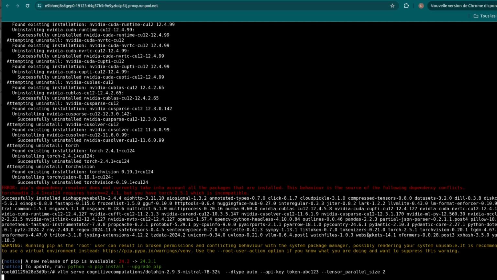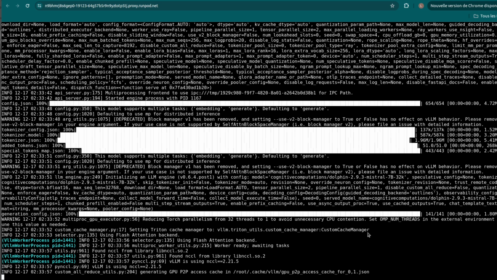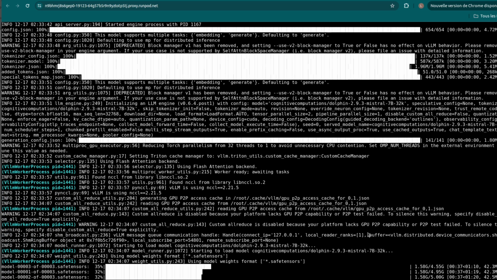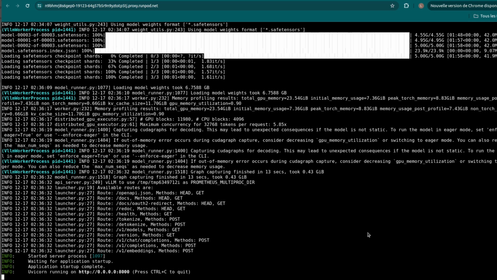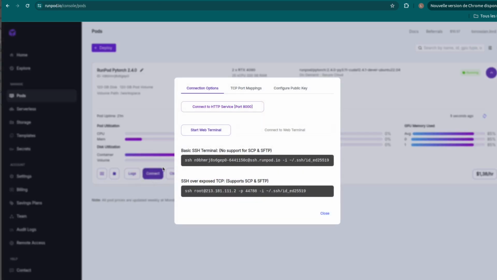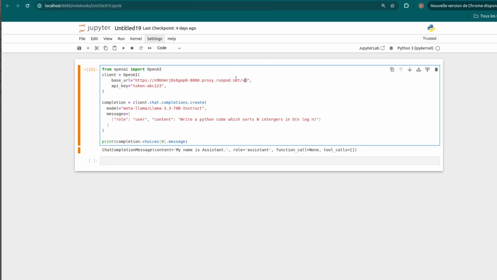And here, the only difference from earlier with Llama 3.3 is that we change the model name, which we get from Hugging Face. Now we only have 2 GPUs instead of 4. We press enter. vLLM fetches the metadata and downloads the model. And now, vLLM has started our web server, making our model available on port 8000. Just like before, to use our model, we need to retrieve the URL of the pod. We modify the URL inside our OpenAI client on our notebook. We just have to change the model name.